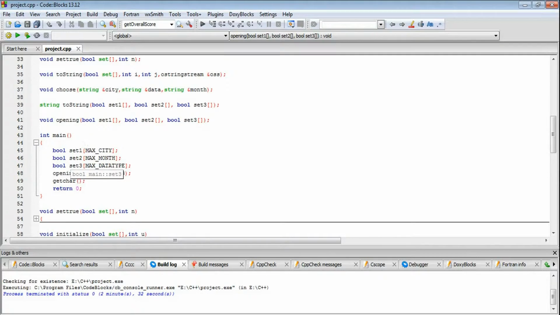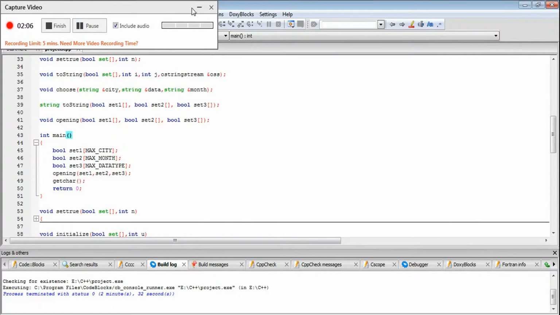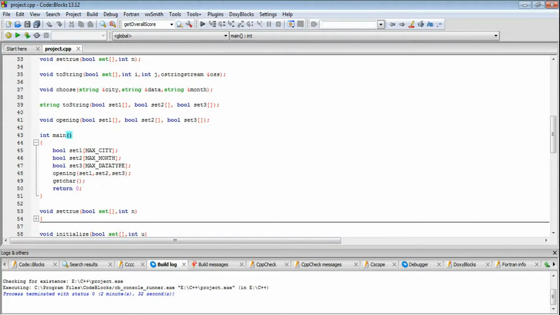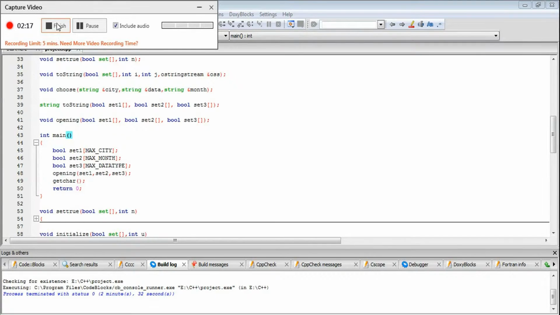Now take a look at the main function. Using, declare three bool set arrays 1, 2, 3. And running the opening set 1, 2, 3, and then stop the program.